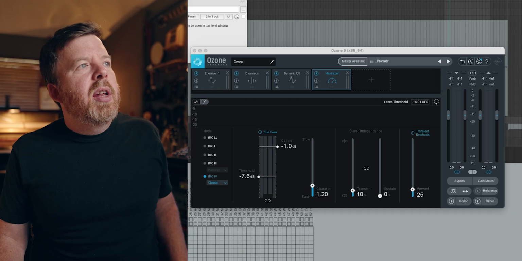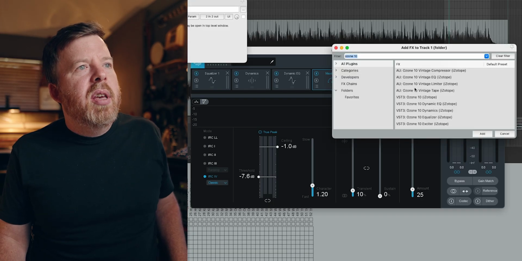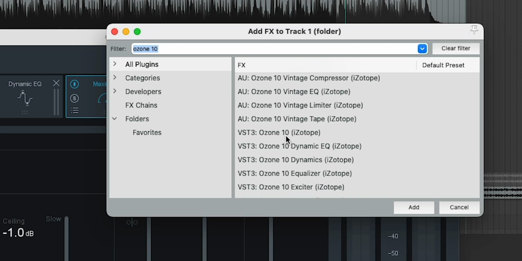Right now I have Ozone 9. I'm going to go ahead and load in Ozone 10. Many of the components are the same. There are a few new components, and the best way for me to show you is how I actually use this product. And I love the Mastering Assistant.